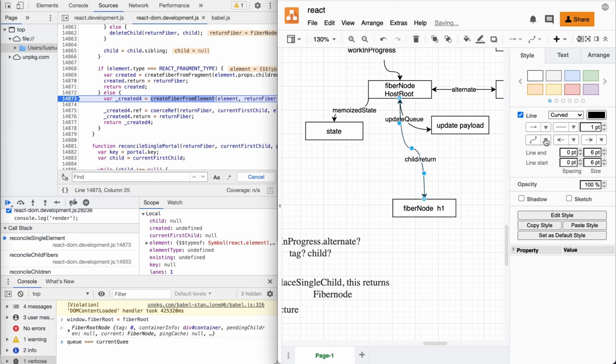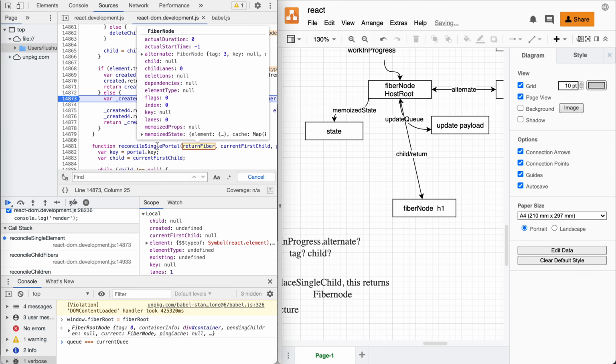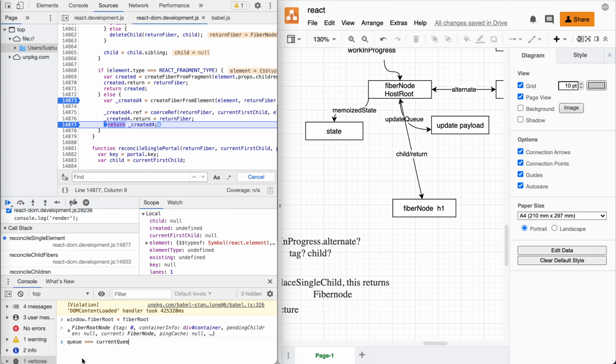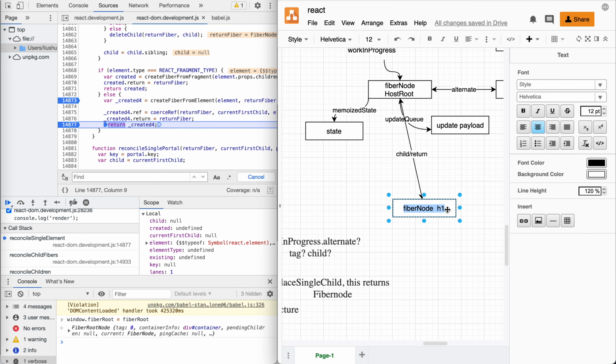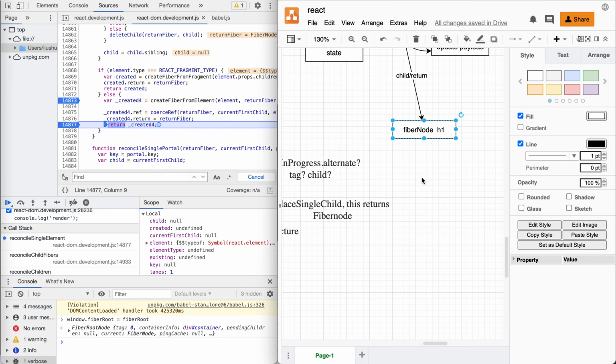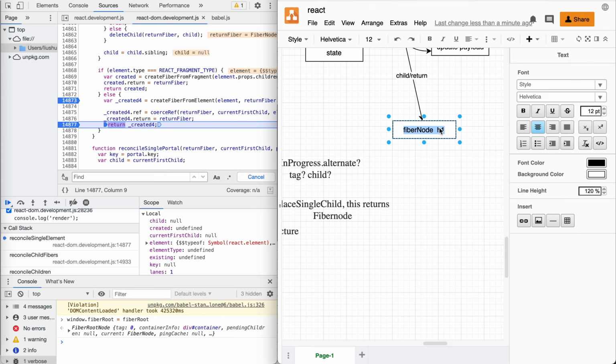Let me use the straight line. I like straight line. Okay, so you see that we return the new fiber now. And also its flags, right? Flags is placement. So just to remember this placement here.